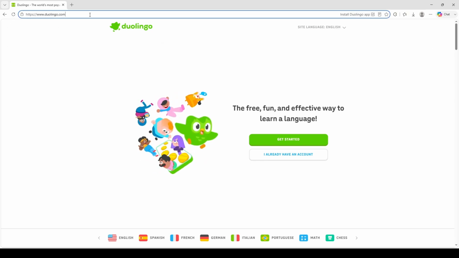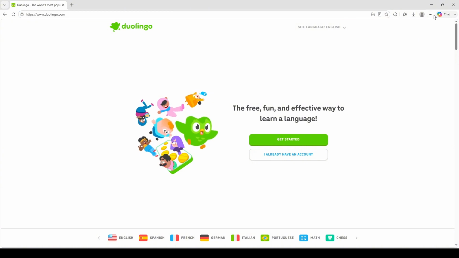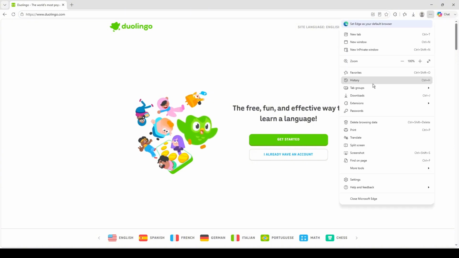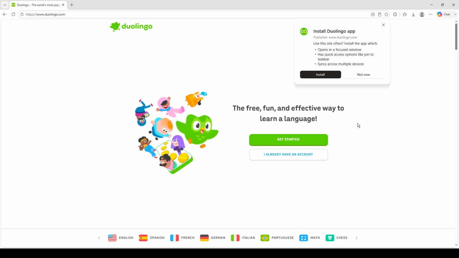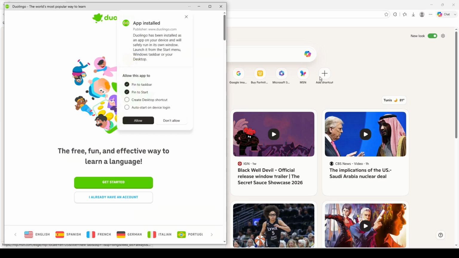Open Microsoft Edge and go to Duolingo.com. Once on the site, click the three dots in the top right corner, select Apps, and click Install Duolingo. Click Install to confirm. Duolingo will install as a standalone app with its own window.